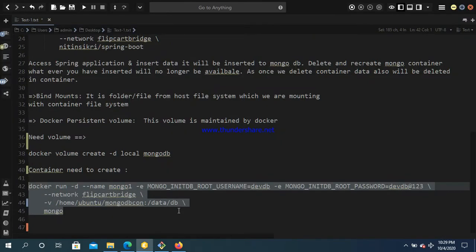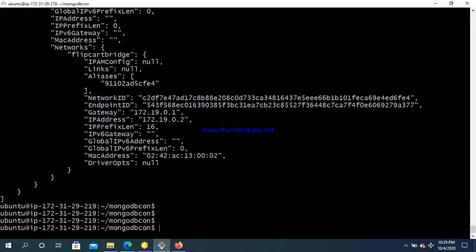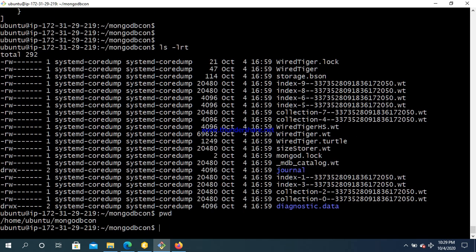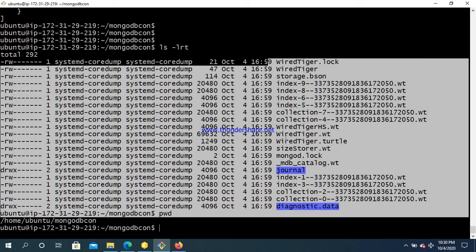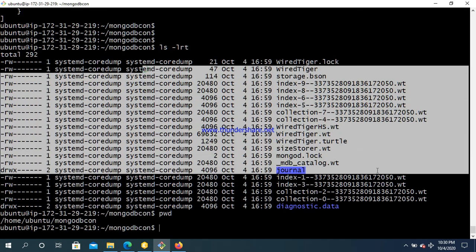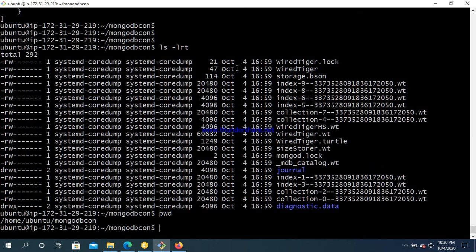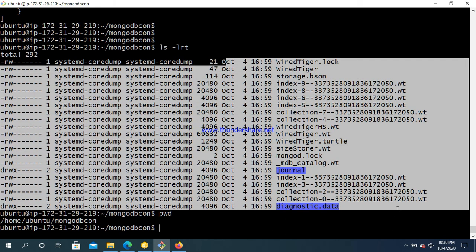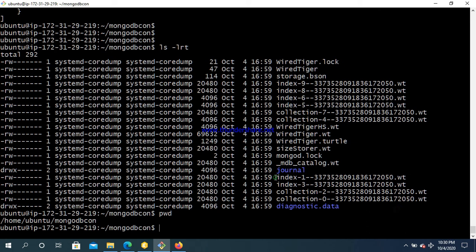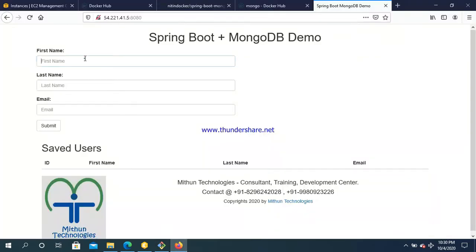If I say ls -lrt, you can see all the files copied automatically. Observe that we have not copied the files. As soon as I create the container, all the important files are created in this location. If we go to the application, let's say, submit the data.